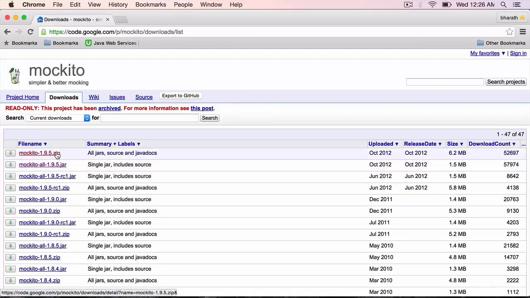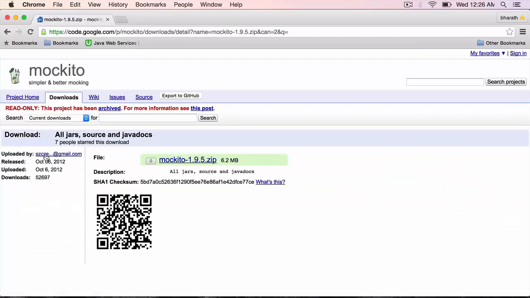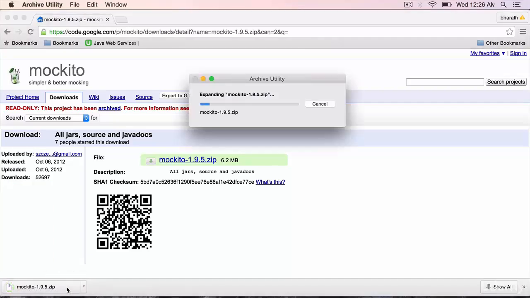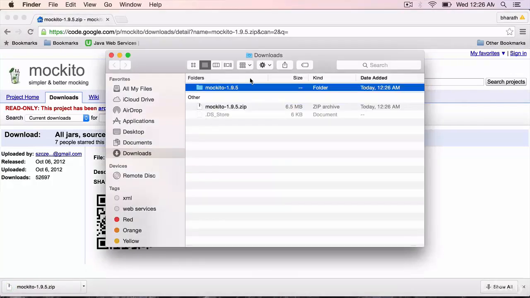The first option, the current version of Mockito is 1.9.5. It comes with the MIT license, which allows you to use and distribute Mockito for free. Click on that link, download the zip file. Click on this download button again. It will download the Mockito 1.9.5.zip. Once that's complete, double click on it, unzip the contents of it.